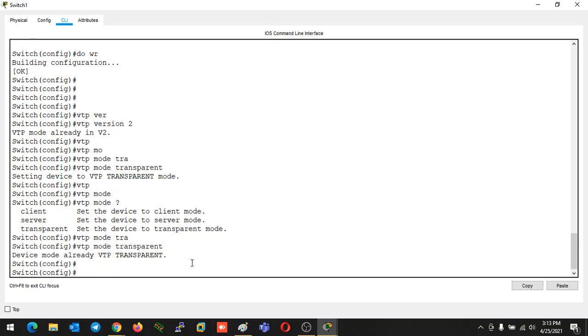Sometimes you will see an interviewer ask you questions directly with this log. They can ask, "I am getting this kind of log, device mode already to BTP transparent. What could be the issue? Why is it showing this kind of message?" At that moment you can answer.